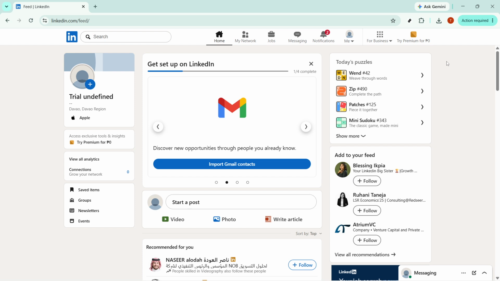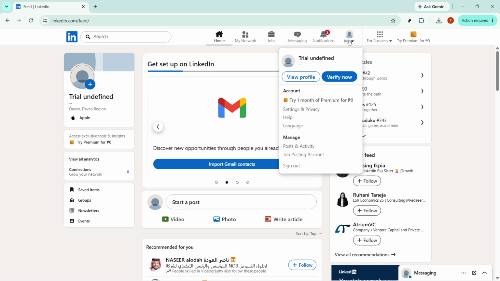Once you're on the feed, look toward the top area of the page and find the option labeled Me. This section typically includes your profile picture or a small account icon. The Me menu is where LinkedIn keeps personal account options, including access to your profile, settings, and other account-related tools. Go ahead and click on Me to open that menu.